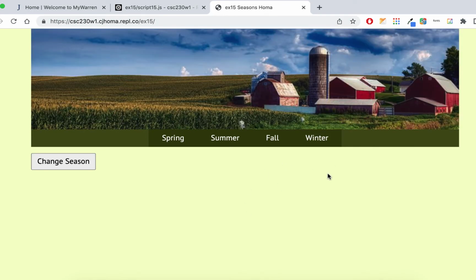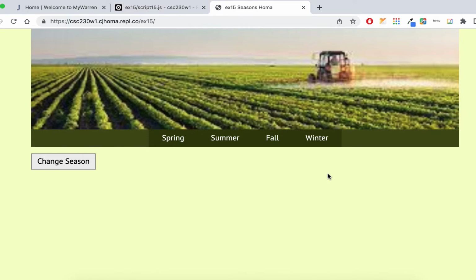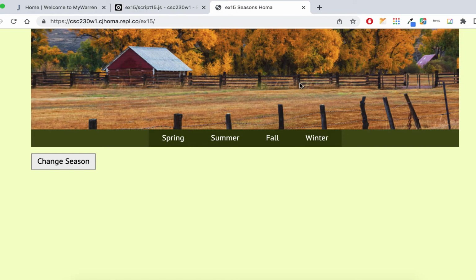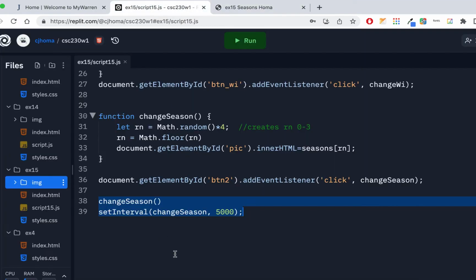Now you can also have images that change every time you refresh a page. So if you go to a page a new time, it'll do that. But you could also put it on a timer as well. So anyway, that's just some code down here.